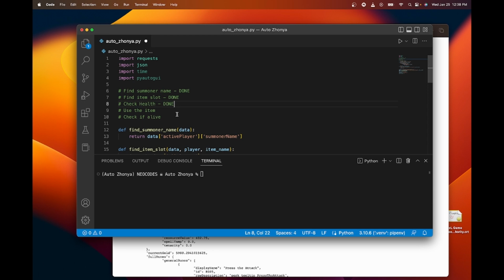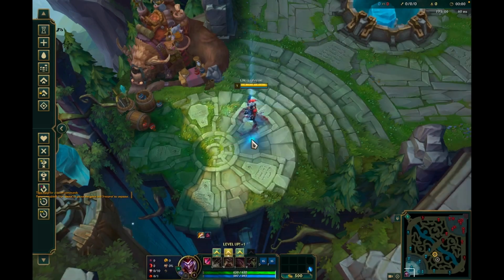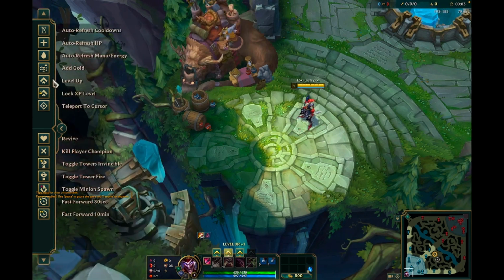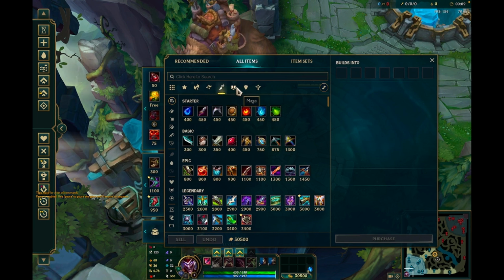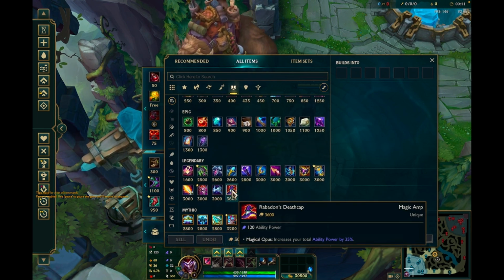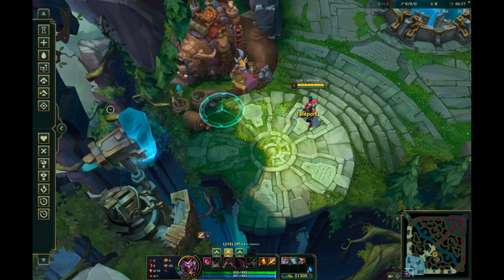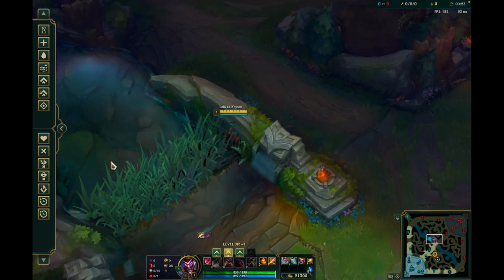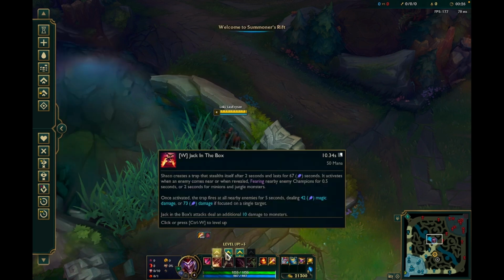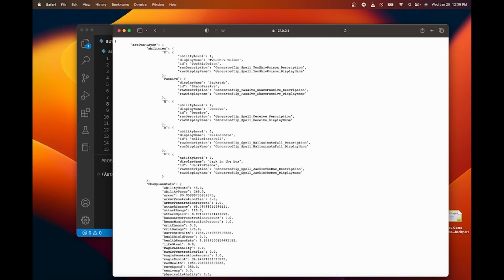Alright, so now we got some tricky parts. We gotta use the item now. So this part here is gonna take some brain power. Although not too much. Let's buy, Shaco should be AP sometimes, so let's just buy some items for Shaco. Cool. Let's get him out here somewhere. Alright. Let's level him up. Alright, so we gotta refresh our API once more.